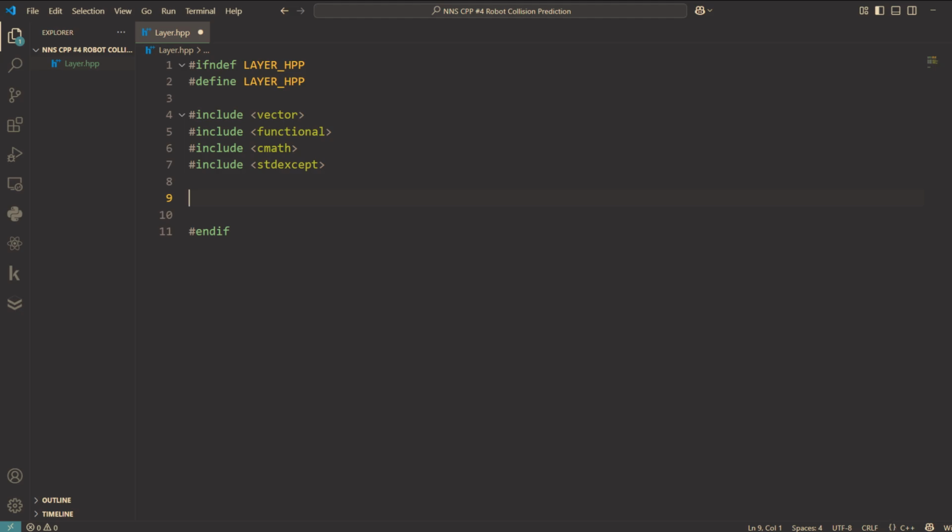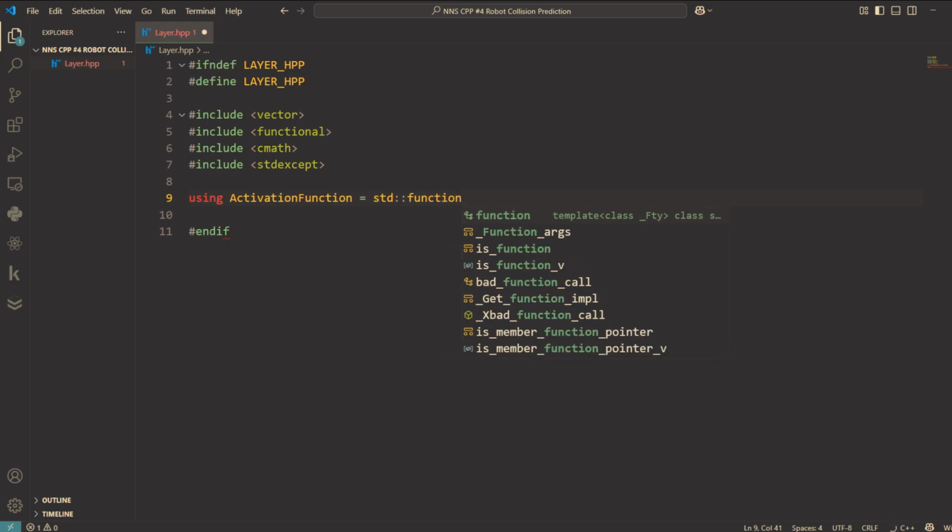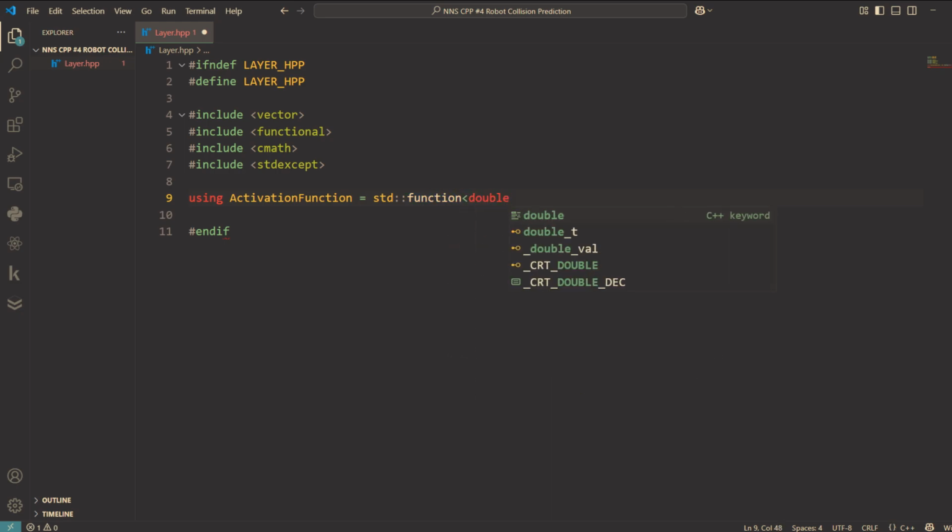Here at the top, we create a type alias called ActivationFunction. And here we say, using ActivationFunction = std::function<double(double)>. This represents a function object, something that you can call like a function that takes a double and returns a double. We'll use this for both activation functions and their derivatives. You'll see how we use it.